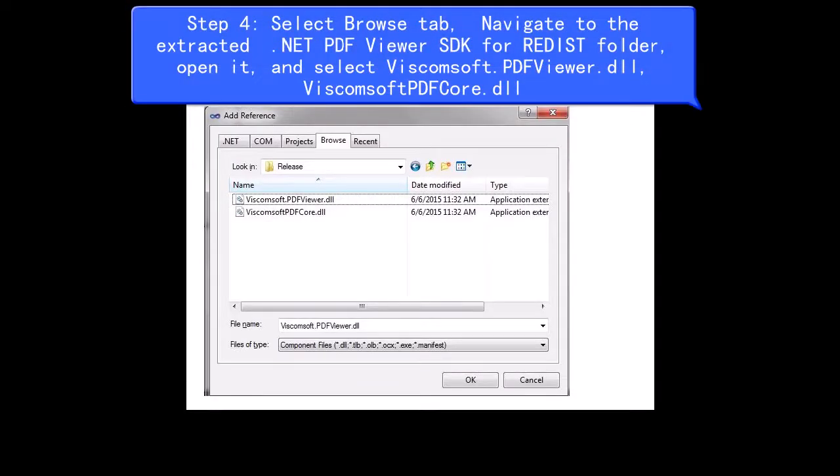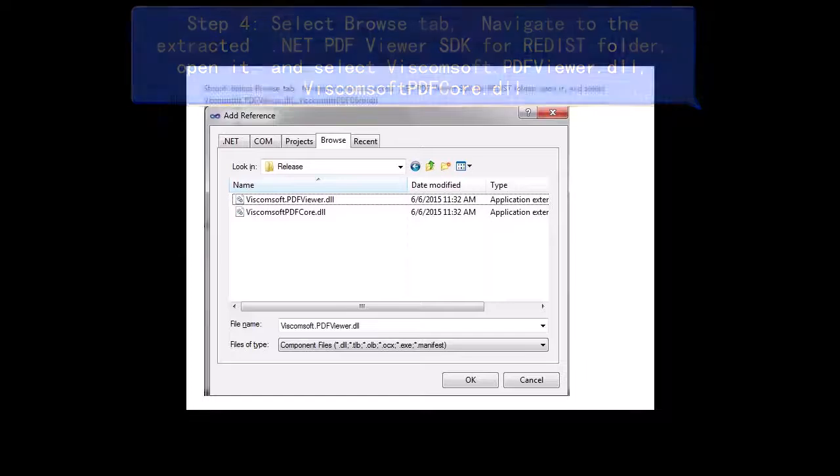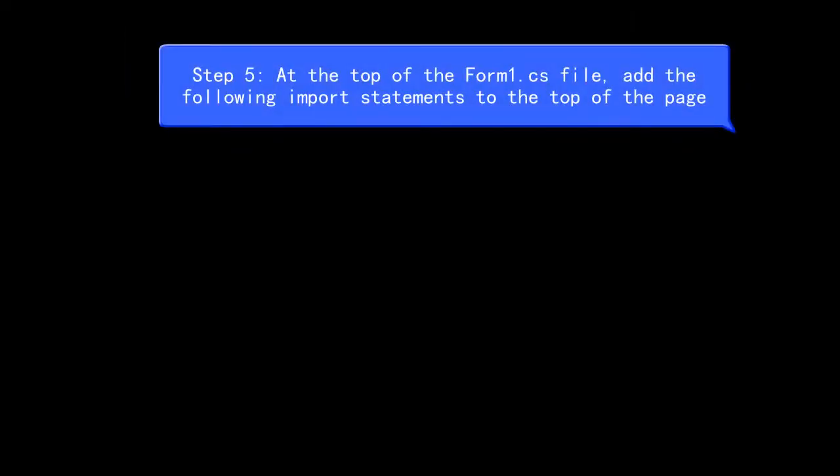Step 4. Select the Browse tab, navigate to the extracted .NET PDF Viewer SDK for Readist folder, open it, and select viscomsoft.pdfviewer.dll, viscomsoft.pvcore.dll. Step 5. At the top of the form1.cs file, add the following import statements to the top of the page.